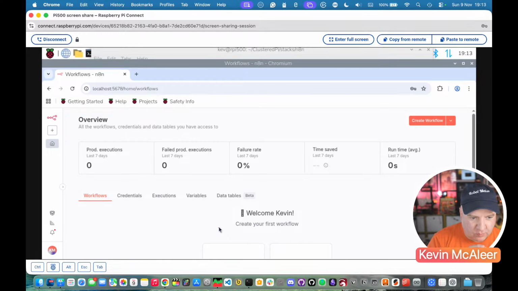So this is what it looks like to be in N8N. What I'm also going to do is flip over to a different machine. I just wanted to show you how easy it is to install this. And we're also going to be using Ollama today.